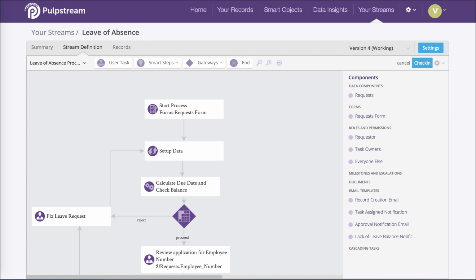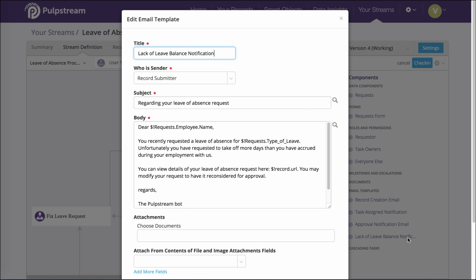But wait, how would the employee know if their leave request application was rejected? Well, an email template can handle this scenario. Let's take some time to create an email template that will be used in this scenario that the employee doesn't have enough leave accrued to take the amount of days off that they requested. As you recall, email templates are located here in your components catalog, and to create a new one, you would click the new button. Now, I've already done this on my own. Pause the video to create this email template. Call it lack of leave balance notification and personalize it to suit your business culture.